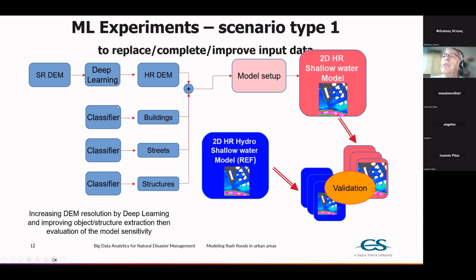And then with different classifiers to extract the buildings, the streets, and structures, to enter that in the AI model, check for different events, and always validate the result against the hydrologic model. The idea is to find how we can accept low quality information as input. Because here in the city of Nîmes, we are lucky because we have almost all the data that we need and in good quality. But it's very rare. There are very few cities, even in France, where you can get all this set of data.